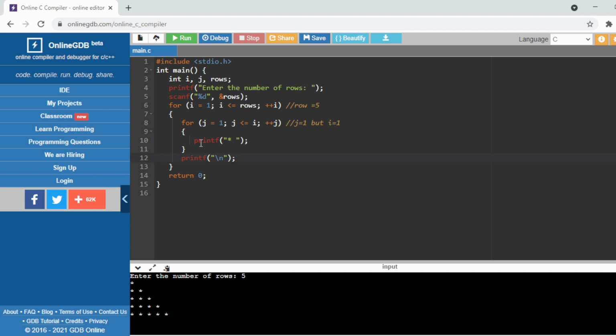And I give a printf after that, a star with one space, right? One space is there just for designing, nothing else. Okay, so at the first time the value of j equals 1, and what is the condition? j less than or equal to i.